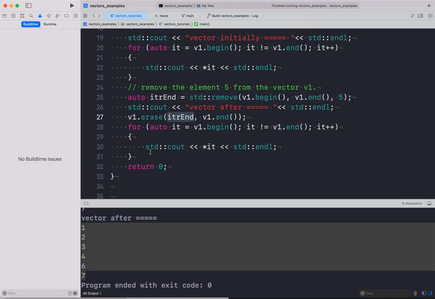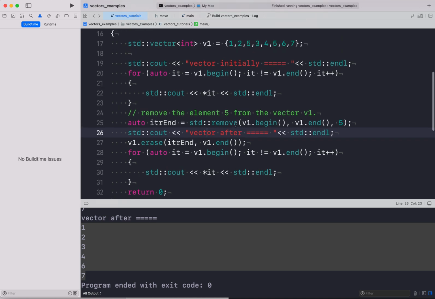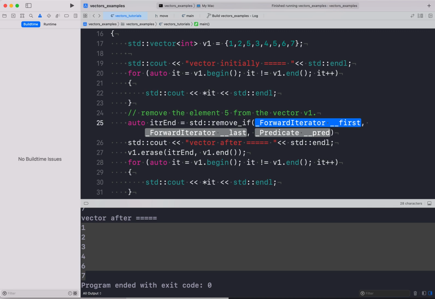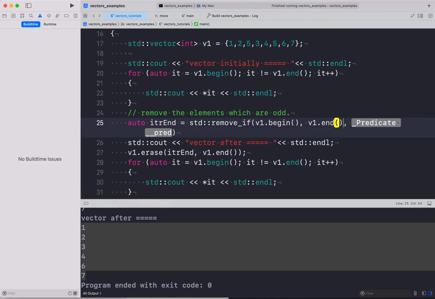Now the second thing I want to make you understand is there is one more function, which is std::remove_if. In that I would be giving the range from where to proceed up to which end you have to check, and the predicate here. Suppose I want to remove the elements which are odd. So again here I would be giving v1.begin, v1.end. This is the range I want my algorithm remove_if to check my elements.